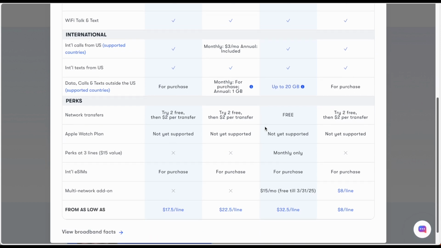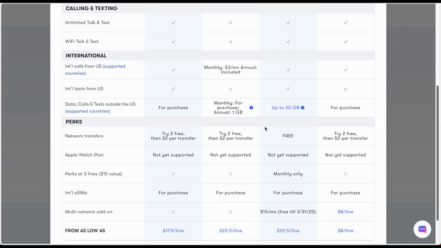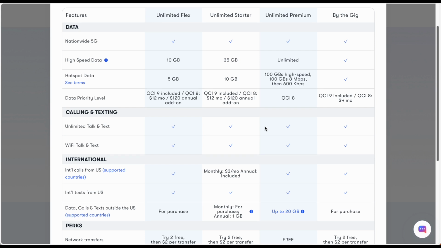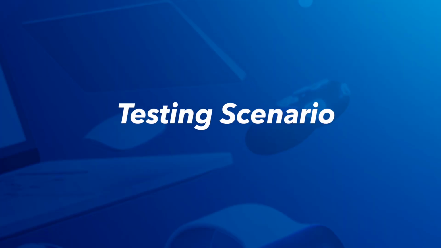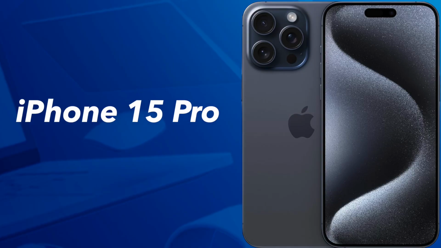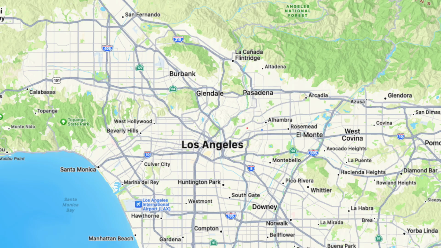Now you also notice that when you're on the unlimited premium plan on the Darkstar network, you don't get Apple Watch. So if you do want Apple Watch support, you're going to have to switch over to the Warp network, which uses the Verizon network. So here is my testing scenario. I'm going to test the Darkstar network on the unlimited premium plan, and I'll be using an iPhone 15 Pro. I'll also be conducting the test within the Southern California area, mostly in the LA County area.